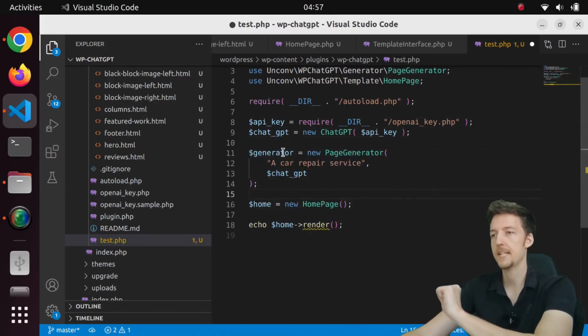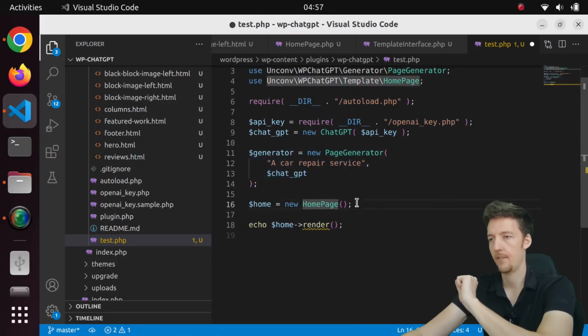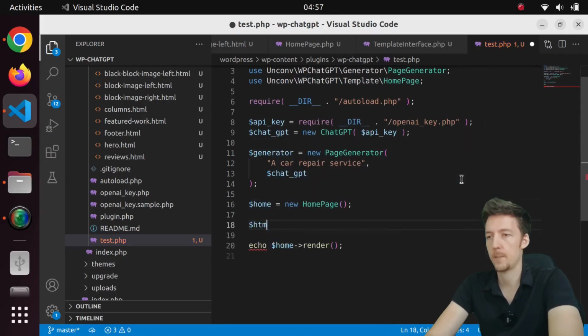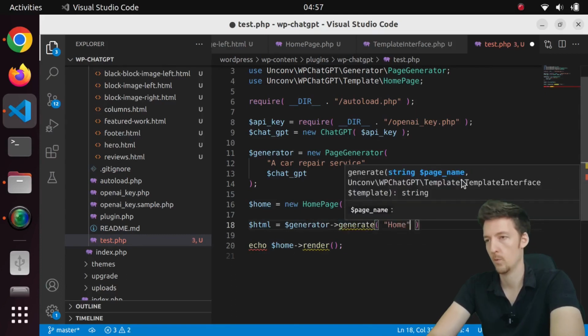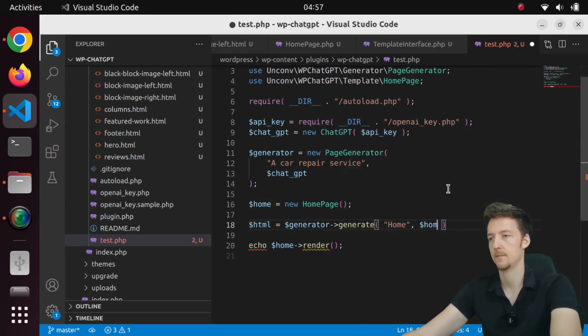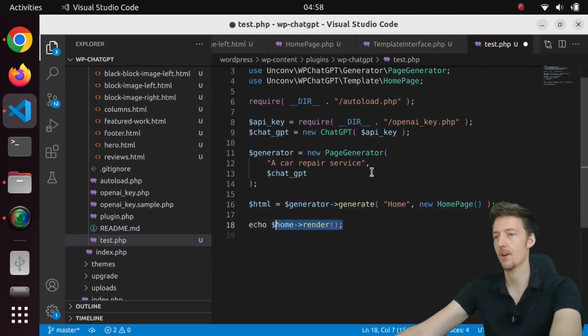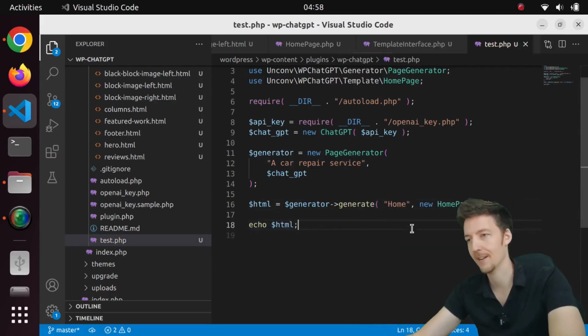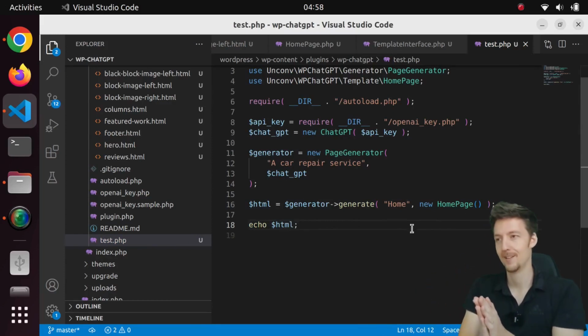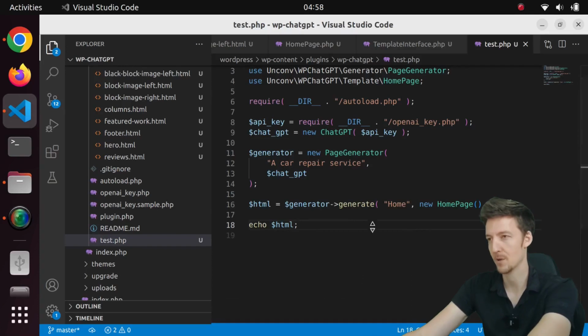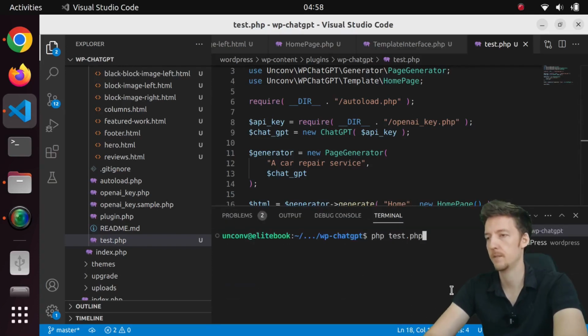Okay, we create a new page generator. And then we say HTML equals generator generate home with home template. And this one I can pass just here. And now if we say echo HTML, then we should get the HTML for a front page of a car repair service. Let's see if this works. PHP test.php.